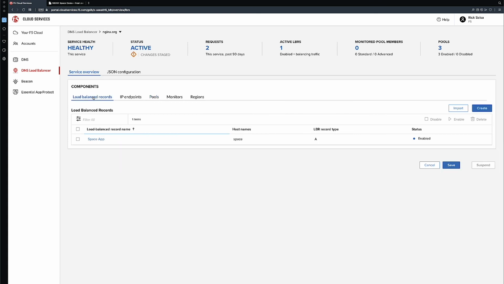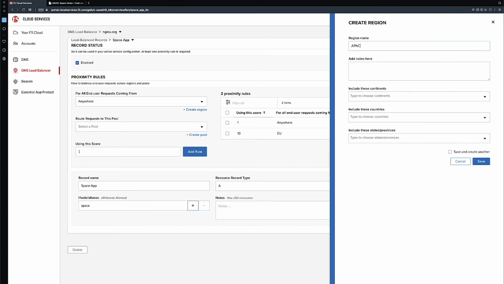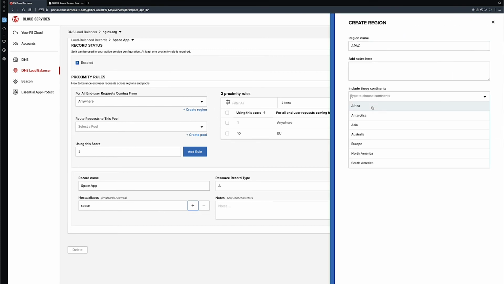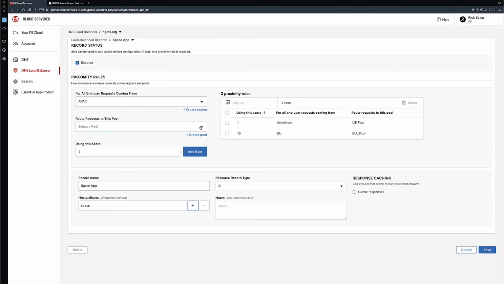And next, I'm going to come back to my load balancing record and I'm going to add a new pool right here. Now I'm going to select, but here I'm going to actually create a region first for APAC, seeing as we don't have one. So we're going to actually add Asia and we'll add Australia to this region. We'll just save that there. We'll make sure that we select the APAC pool and we'll give it a score of 10. We'll add that rule.